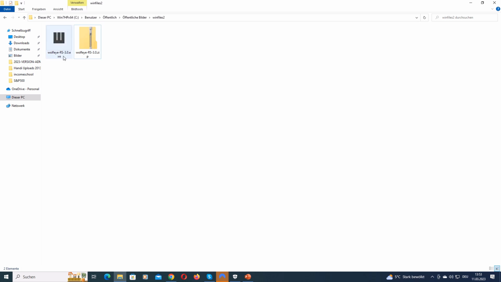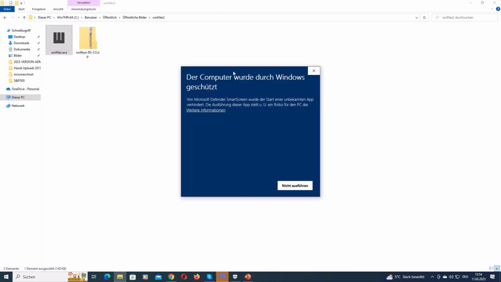So we will run this application. Before we run it, you can rename the application to something that you want, I don't know, WinFile, for example. So to set up Wolfeye, you just open it by double clicking, you run the application, and the control window opens. And the first time you run the application, this blue screen appears, but this only appears the first time.